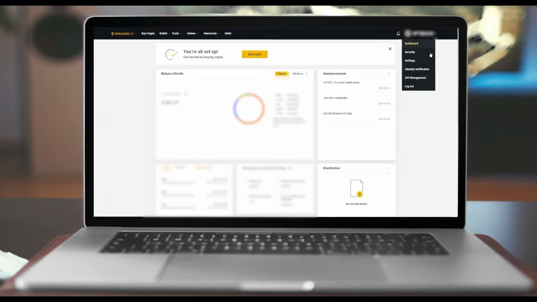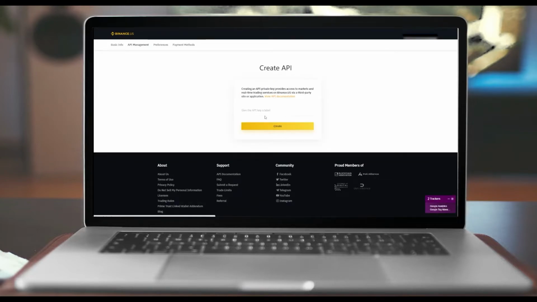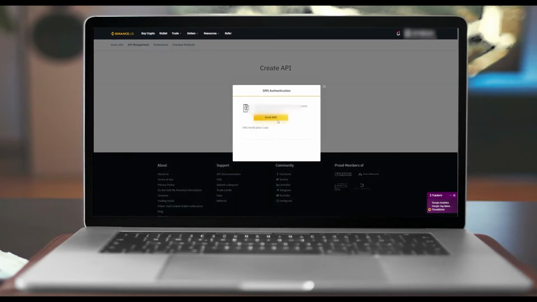So I'm in my Binance. I'm going to go to API management. Here, I'm going to create an API key. I'm going to give this a label. We'll call this CryptoTrader.tax. Create. Oops, no special characters. All right, so I'll just say CryptoTrader. And I need to get my verification. Hopefully you guys have that set up. Always protect your crypto. And we're going to go ahead and enter this code in.